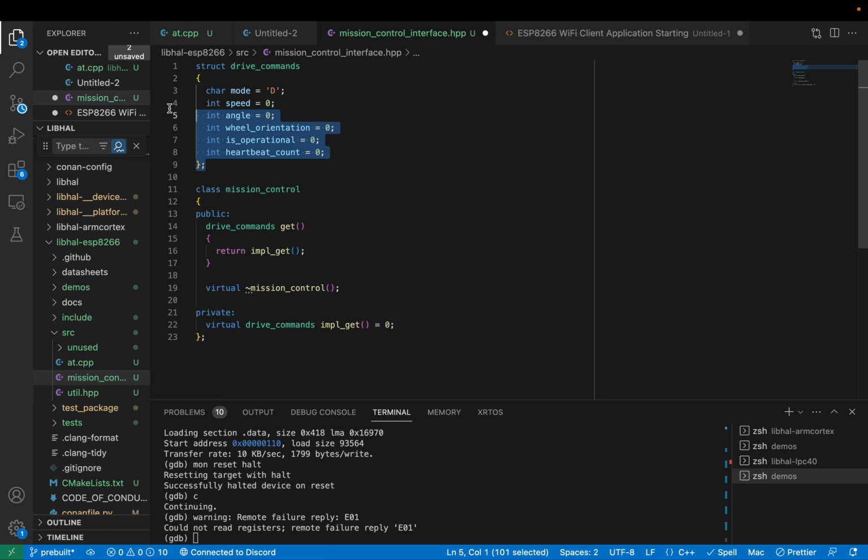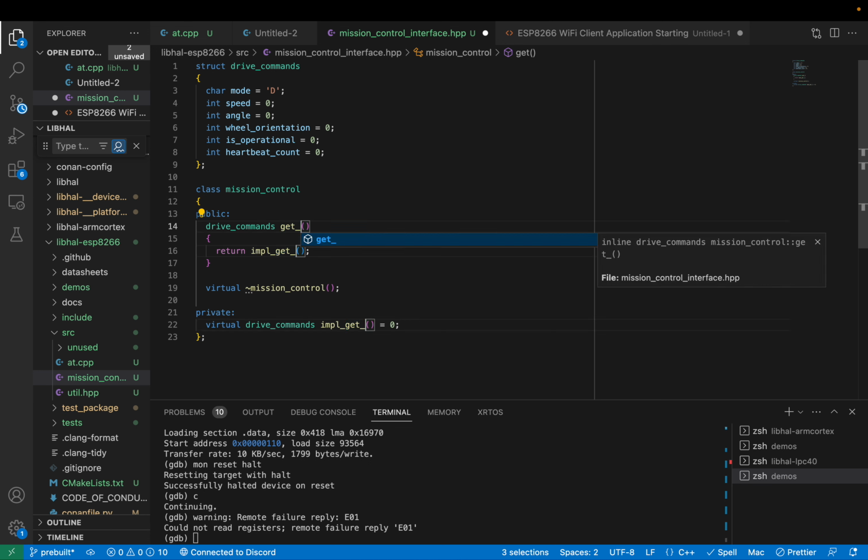So we have our structure, the thing we want to return back. We have a getter function to get the current drive commands. Actually, I can probably call this thing current. I don't know if that even makes sense. Yeah, maybe actually let's do get command. Let's do that. That just makes more sense. All right, so we have this get command here.